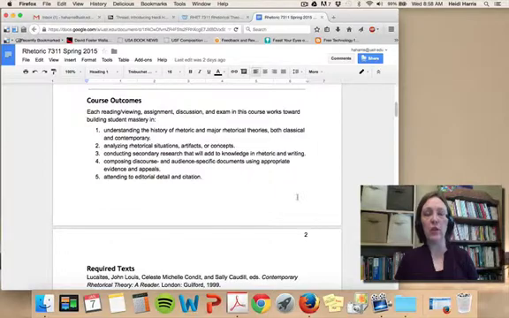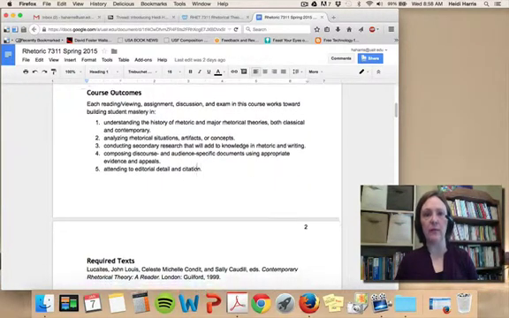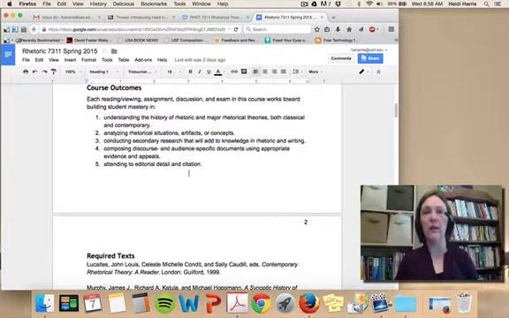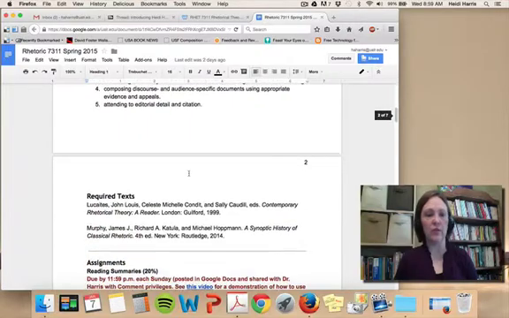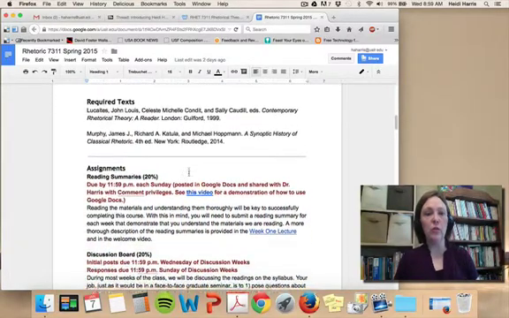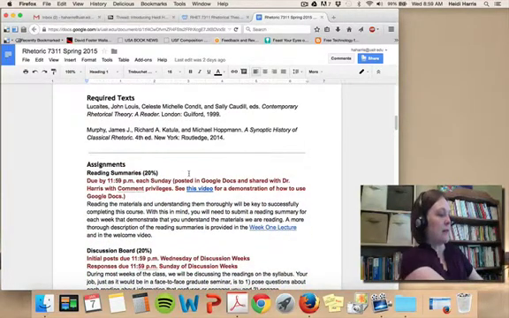The course outcomes are here, and those are tied into each assignment. So you'll see on your discussion board rubric the course outcomes listed, Objective 1, Objective 2. And that ties right back to this syllabus here. This is what you should be doing throughout the course and have somewhat of a mastery of at the end of the course.